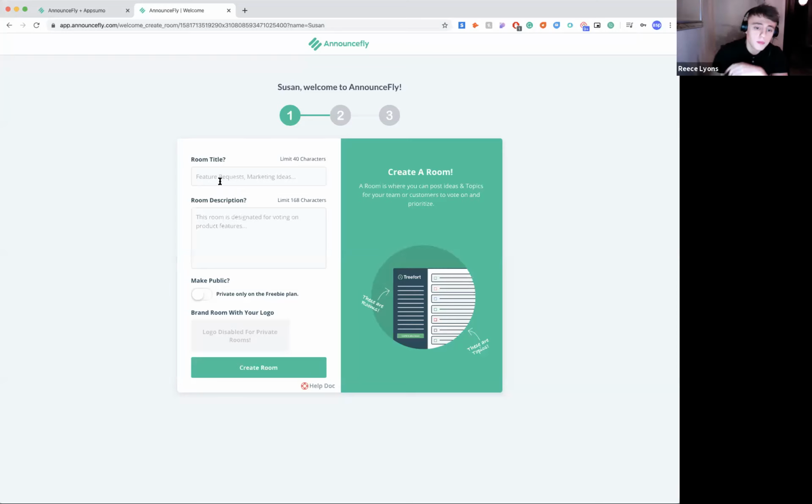So what we'll do from here is we'll give the room a title. The freebie includes one free private room. So we'll use something like feature requests, and then we can give it a description. So this room is for feature requests.